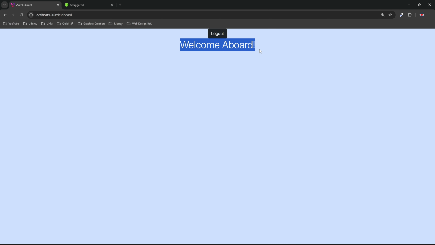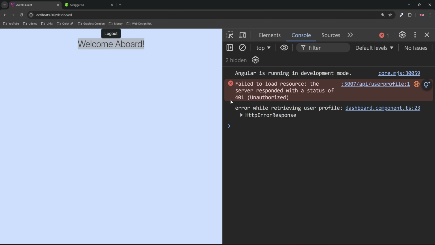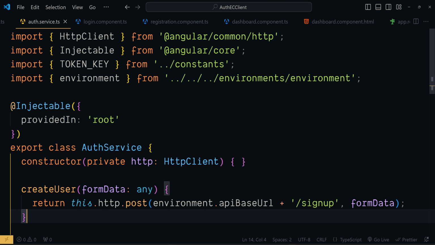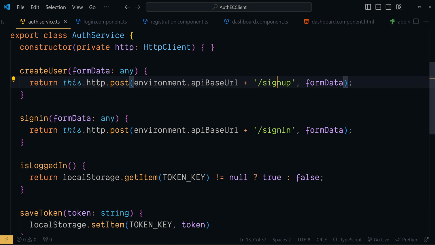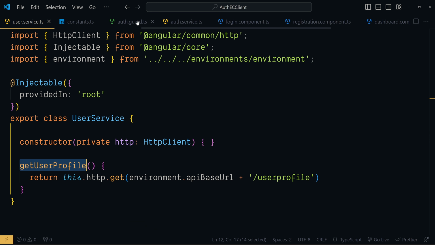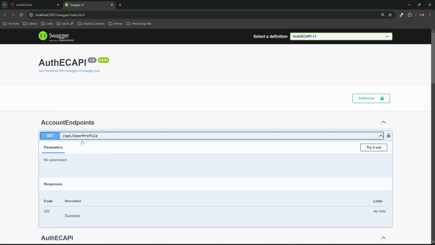See here we have the welcome message, but we can't see the full name. Let's open the developer console. See here we have an error for 401 unauthorized. This is much expected because unlike the HTTP request that we have made so far from this auth service, this post request for sign up and sign in can be done without being authenticated to the system. But that's not the case with this user service method getUserProfile. In order to access this user profile endpoint, the user must be authenticated to the system.